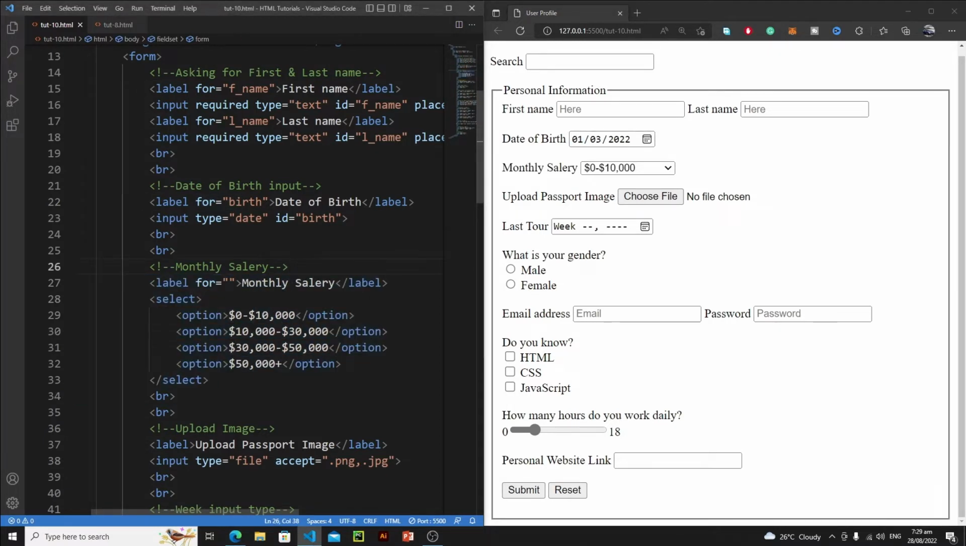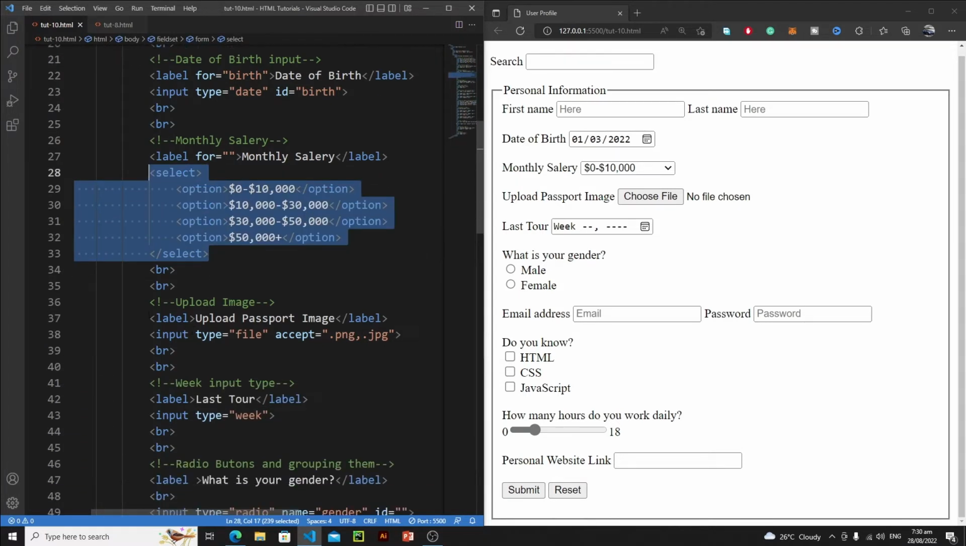So the salary input is quite different from the rest of the inputs because here we have used another tag with the name select. With the help of this select tag, I can select the ranges. So from 0 to $10,000, from $10,000 to $30,000, then from 30 to 50,000 and 50,000 plus. And with the help of this option tag, you can provide all of these options to this select tag. So I hope that you have understood this option tag and this select tag, because this part is different from the rest of the code.